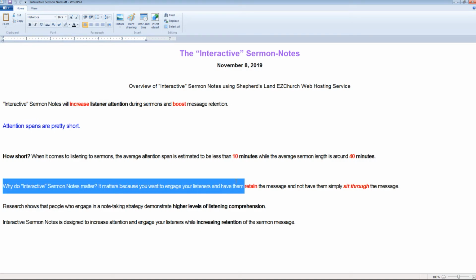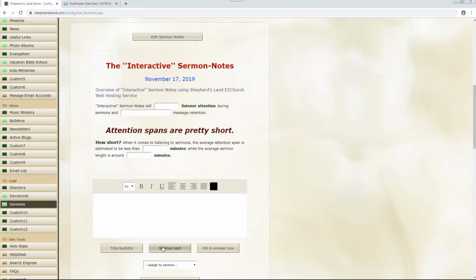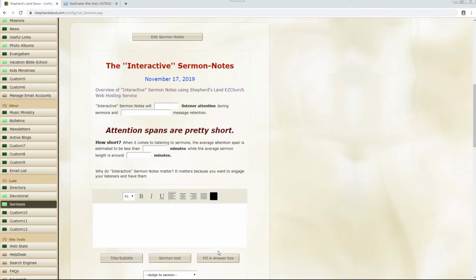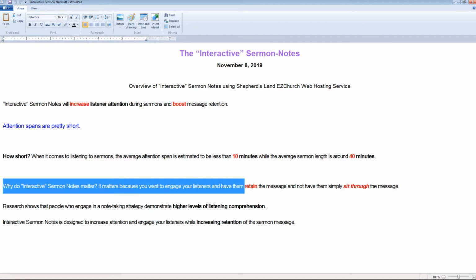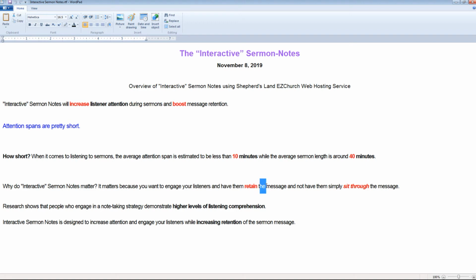I could copy and paste all of this. And you don't have to copy and paste. You could type this in as you go. I just have it copied and pasted just so you don't have to sit as I type information. I just put the fill-in box.